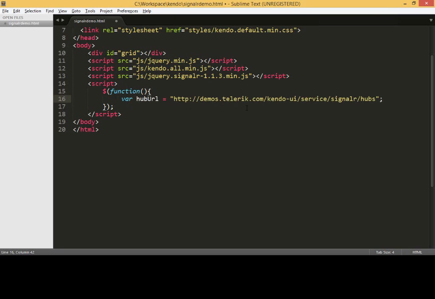demos.telerik.com/kendo-ui/service/signalr/hubs. This hub has a name called product. It's named as product hub, and it contains methods such as read, update, create, delete. Basically, you read all products, you update a product, you create a product, and you delete a product. So those are the methods that the hub will contain.